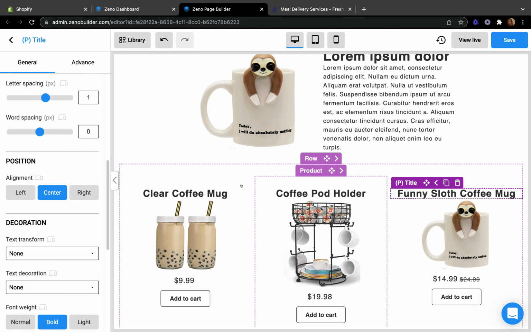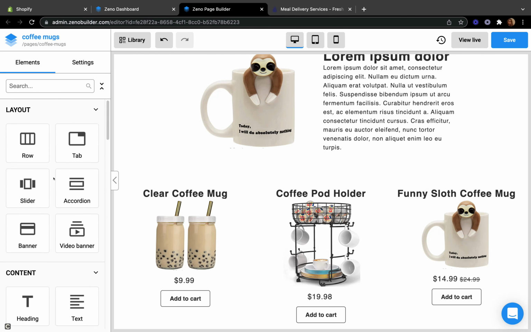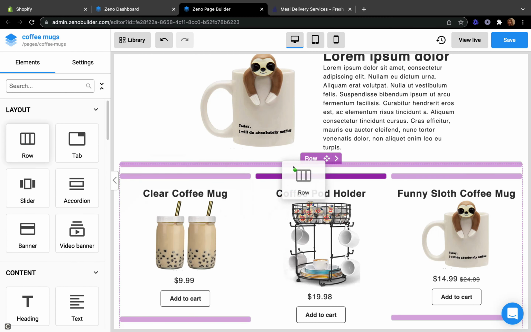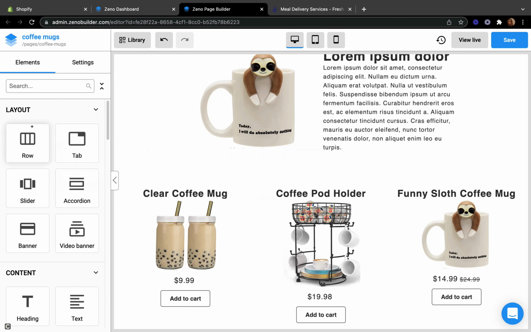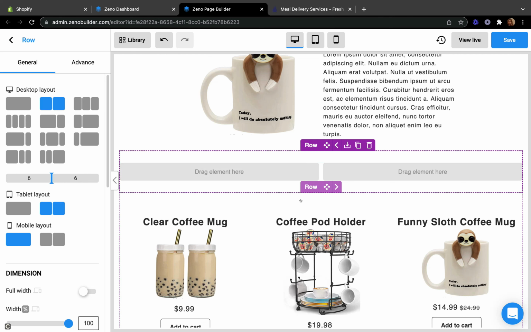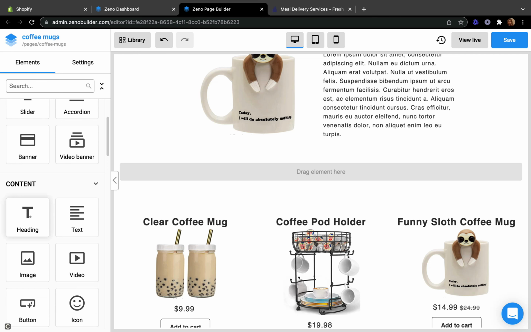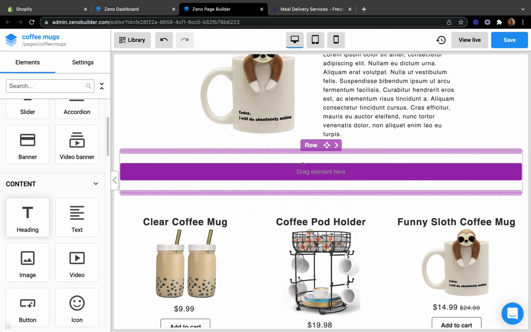Also, let's say we want to add a header on top of our product section. We can just go back, go to the layout section, and drag one row on top here of our product. In this case, we are going to use only one row because we are going to add the title. After adding that, let's go back, go to the content, and drag the heading inside the layout.